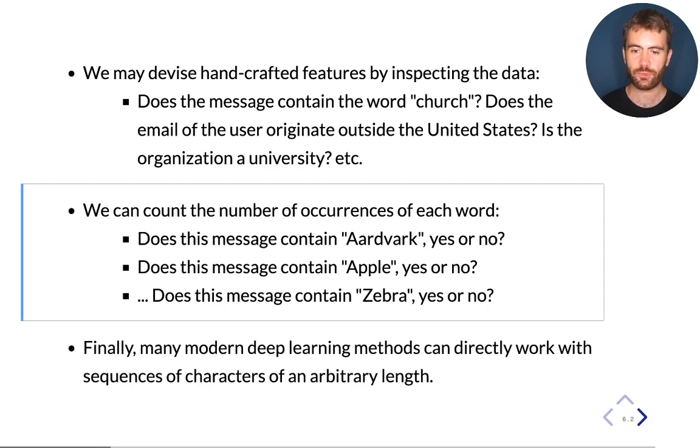But finally, I just want to highlight that there also exist specialized algorithms that could work with a sequence of characters directly. So here in bullet point 1 and bullet point 2, I have proposed ways of defining features, a fixed number D of features that we can then feed into our supervised learning algorithms.